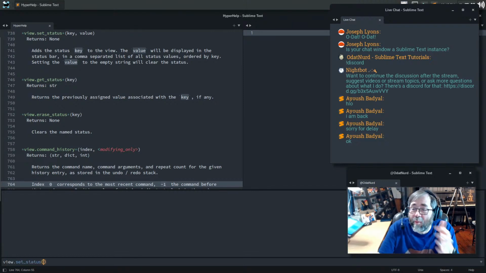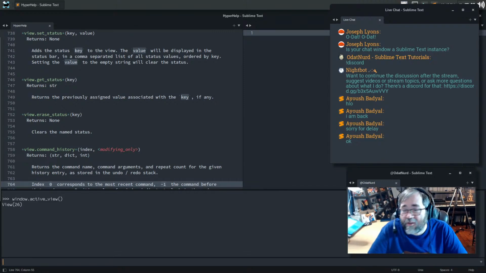Now, if you're doing this from a plugin, you would get the view from somewhere else. You might have a text command, in which case you have self.view. If you have a window command, you have self.window, and you can say window.active_view to get access to the view that's currently focused in any particular window. There are a few different ways to get something like that. Some API methods also give you a view, like event listeners, for example.